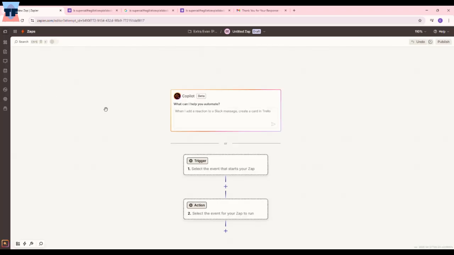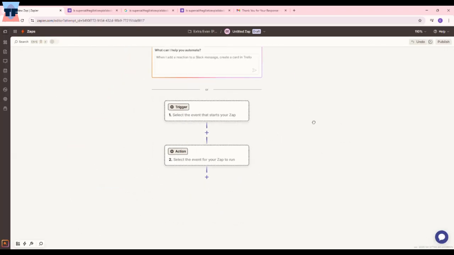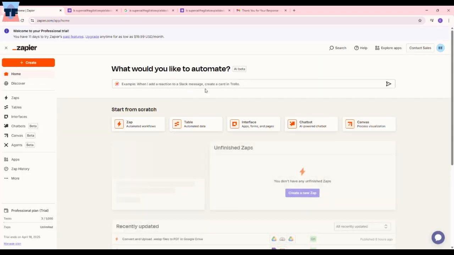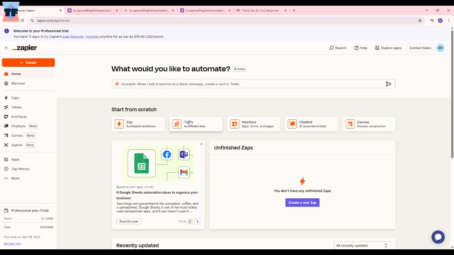Exactly. Now, when you're ready to set up one of these automated workflows, they call them zaps, which you can think of as individual automation recipes. Okay. You've got a few really interesting ways to go about it. Here's where it gets really interesting.